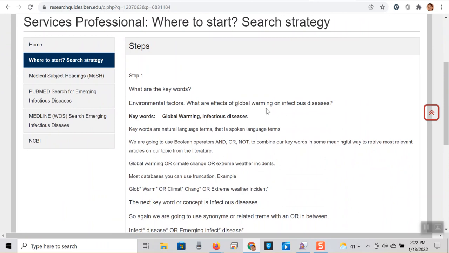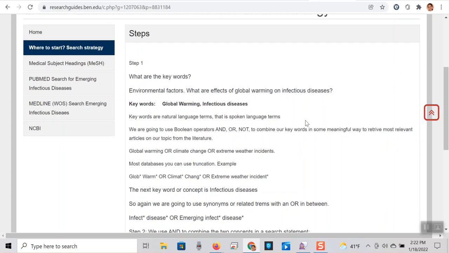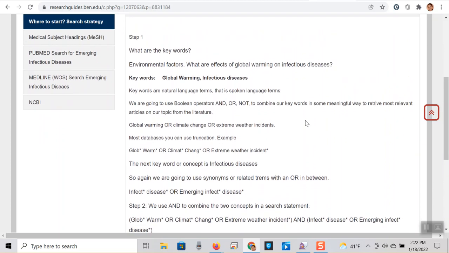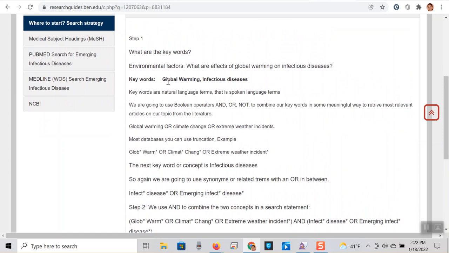Now, how do I do this search? My first step is to find out the keywords. Global warming and infectious diseases are the keywords. Then our job is to convert these keywords to the indexing terms used by the databases. I'm going to go through two databases today: one is PubMed and the other is Web of Science. For both of these, I have a live search that I will be doing shortly using our keywords.